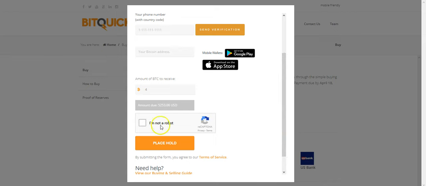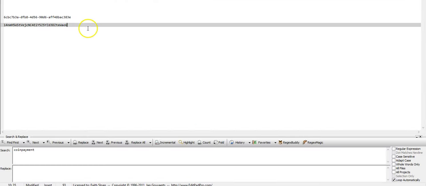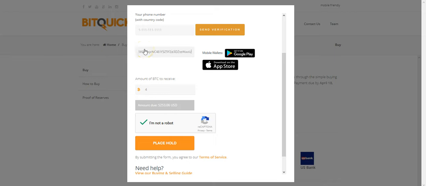And so I say, I'm not a robot. They want to make sure that you're a real person. I will put my telephone number here. They will send me a verification to my mobile phone. I will put my Bitcoin address here. Remember, I told you your Bitcoin address. Where do you want those Bitcoins to go? Right here. You will put that right here, copy and paste, right? Put that baby right there. That's your Bitcoin address for BlockChain.info, okay?